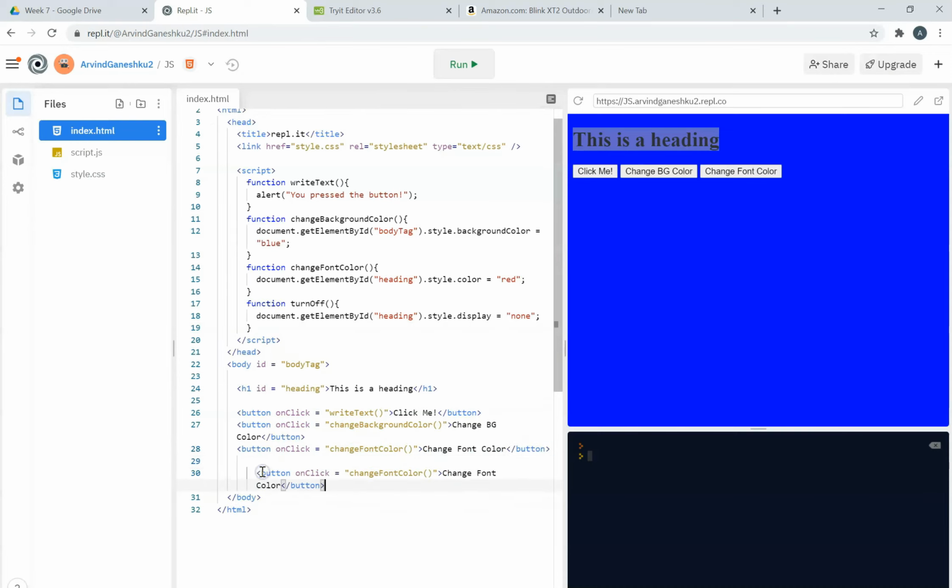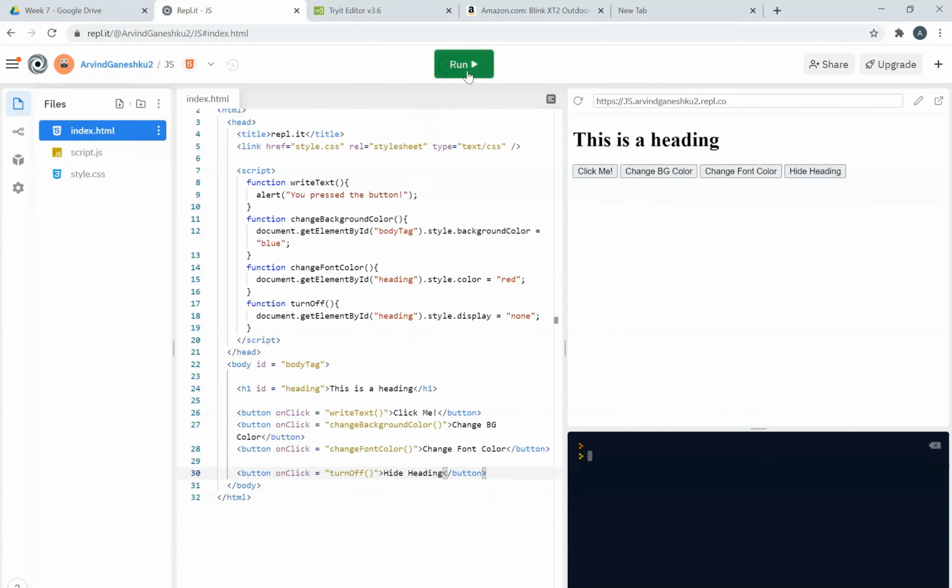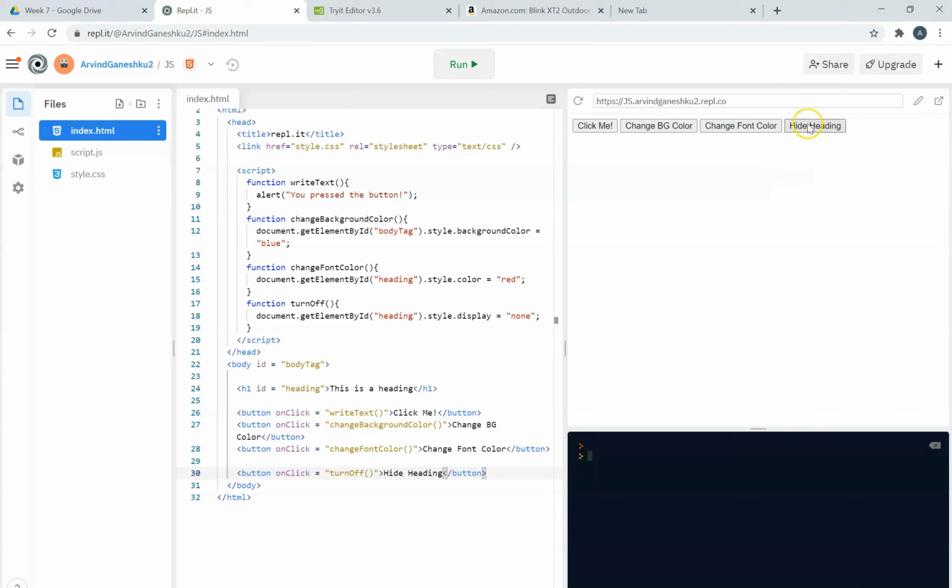So button right here, turn off. Let's just say hide heading. So if I run this right here, it should create another button. So if I change the font color and then I hit hide heading, and if I press hide heading, you can see that now it's completely gone.